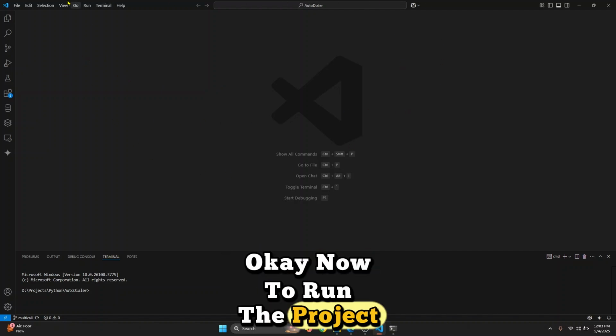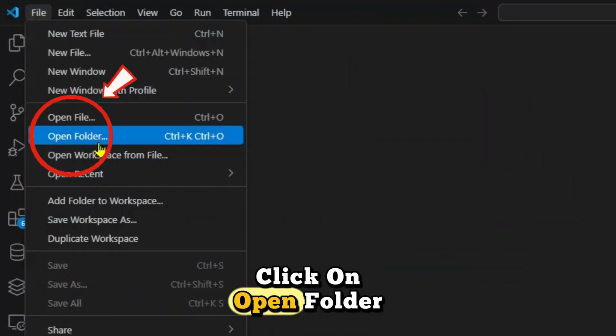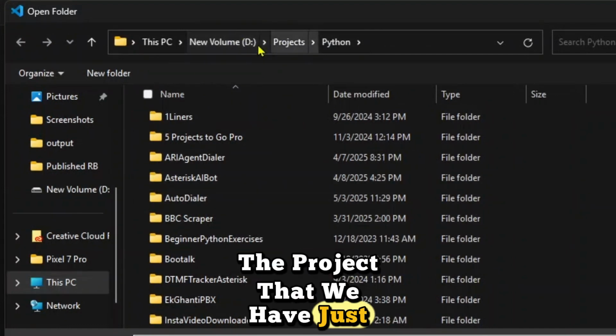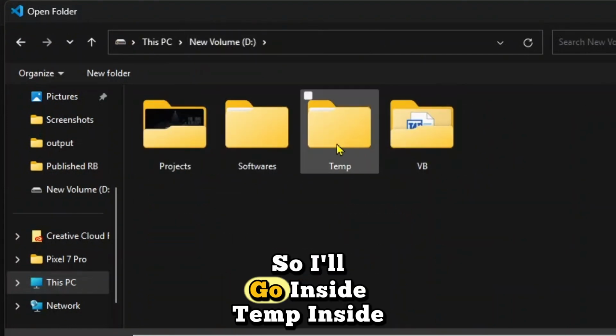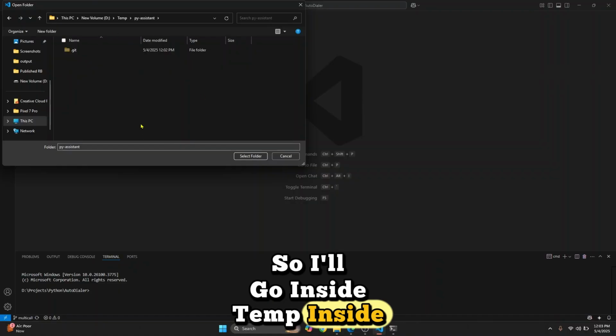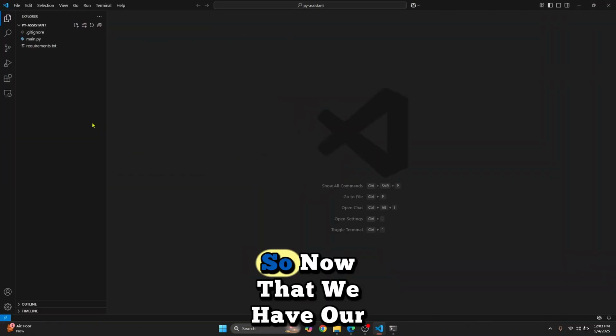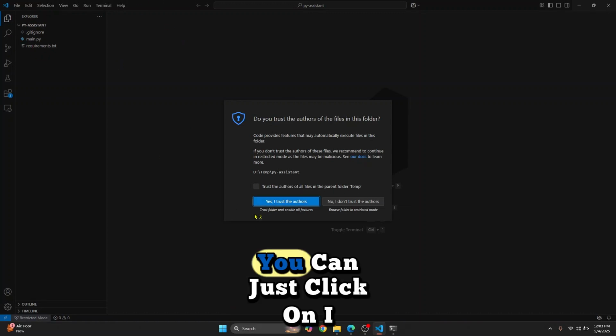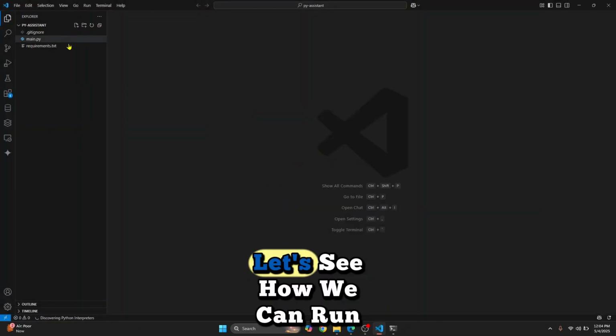Okay, now to run the project, click on File, click on Open Folder. We are just trying to open the project that we have just downloaded. Okay, so I'll go inside temp, inside our project, and click on Select Folder. So now that we have our project open in Visual Studio Code, you can just click on I trust here. Let's see how we can run this.